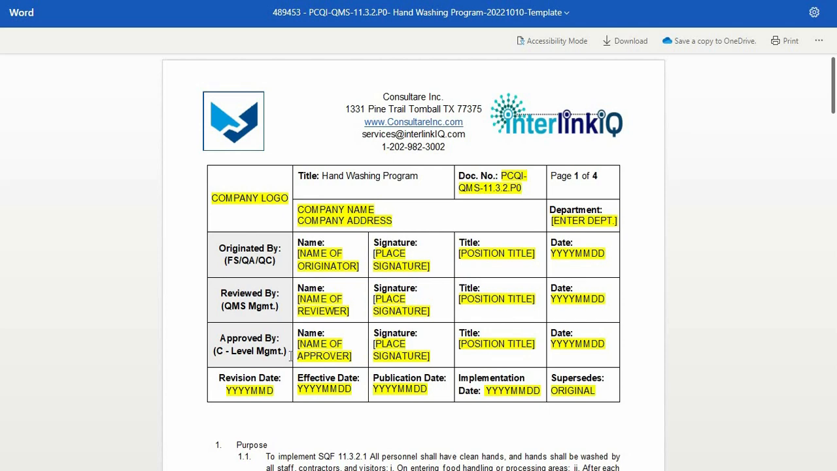For the approved by section, it must be the person in the C-level management who has approval authority. Enter the name of the approver, affix the signature, input the position title, and the date approved. The revision date is the same as the date originated or drafted by the author.